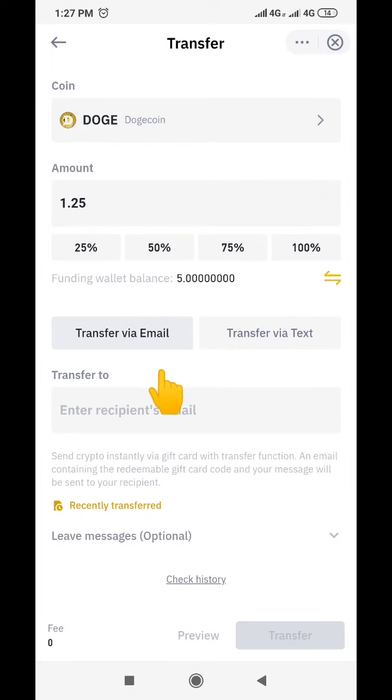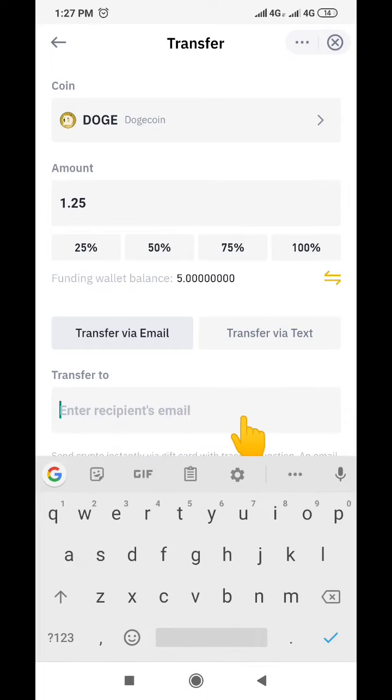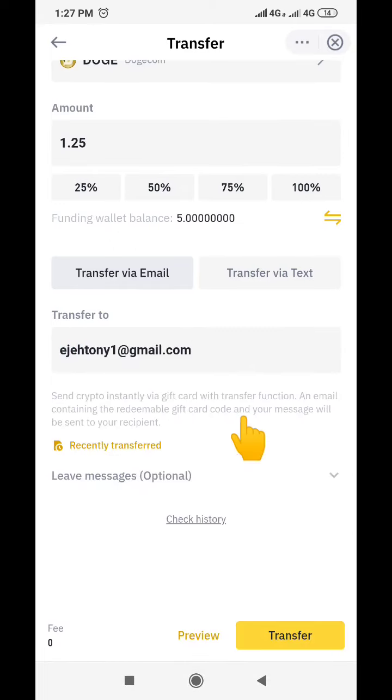So it gives you two options here. Either you send this crypto through email or you send it through text message. But in my own case, I'm going to be sending it to my friend through his email address. So I'm going to click on email. When I click on email, it will ask me to put the email address of my friend. Then I'm going to put the email address of my friend here. After putting the email address of my friend, I'm going to click on this transfer.